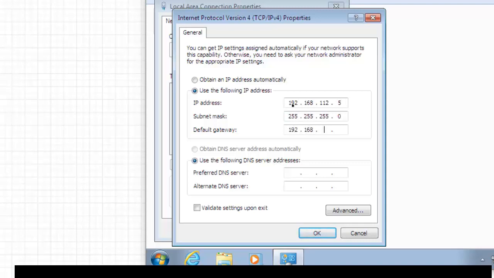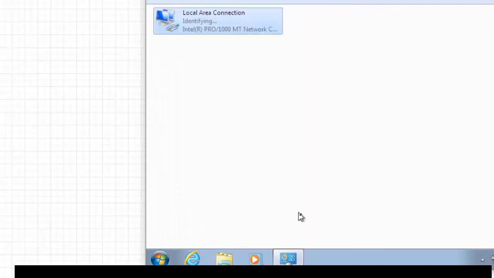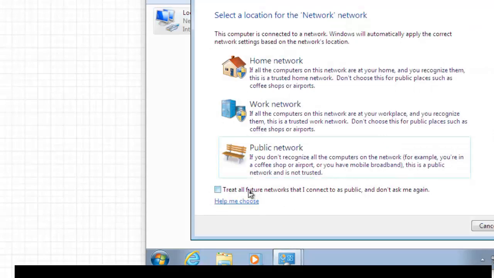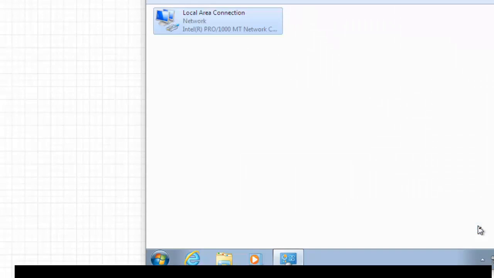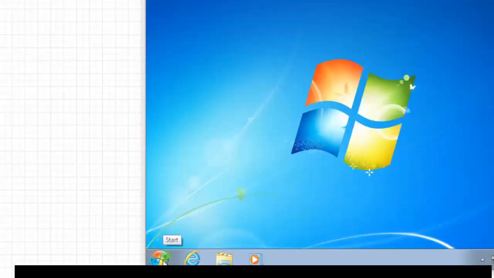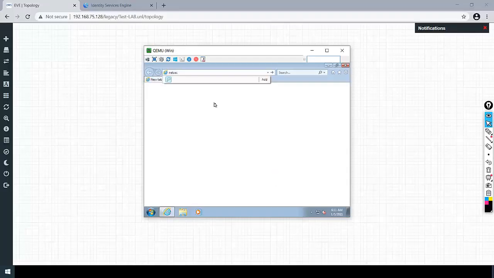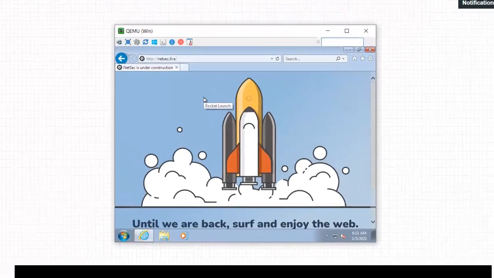We will use our ASA interface as a gateway, and we will use Google DNS for URL to IP resolution. Okay, it seems we are connected. Now let's open Internet Explorer and browse for some website. Let us open netsec.live. It's working.